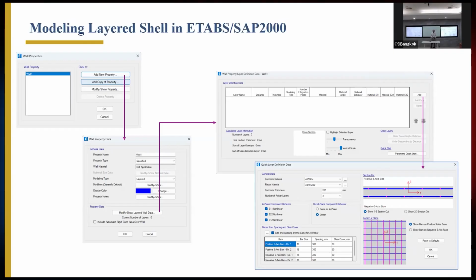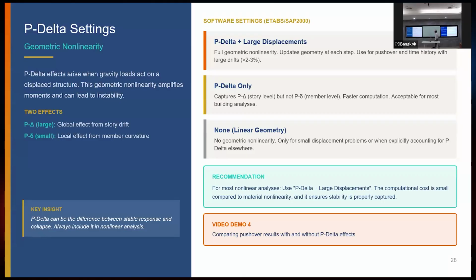So it's no longer section-wise, but it's everywhere. And then P delta, very important to set this one here. So like I said, large displacement. P delta, large displacement, means the combination and magnification of forces due to deformation and large displacement mean the geometry is no longer original. So the deformed geometry is actually used.